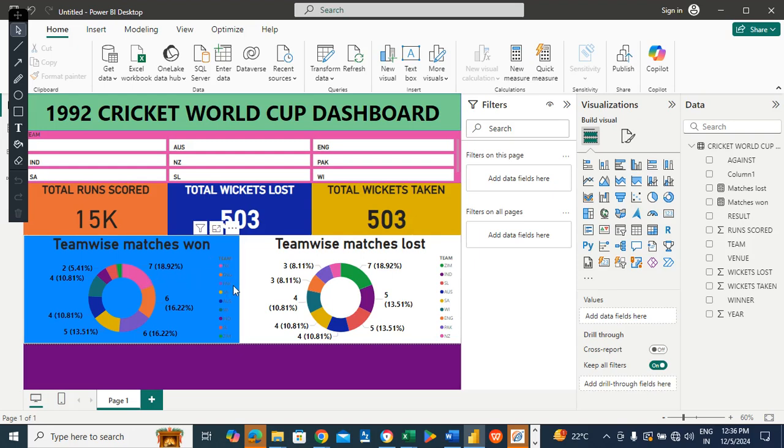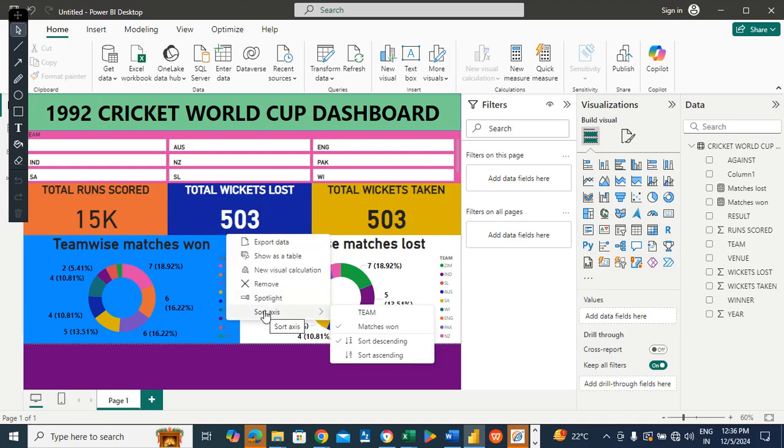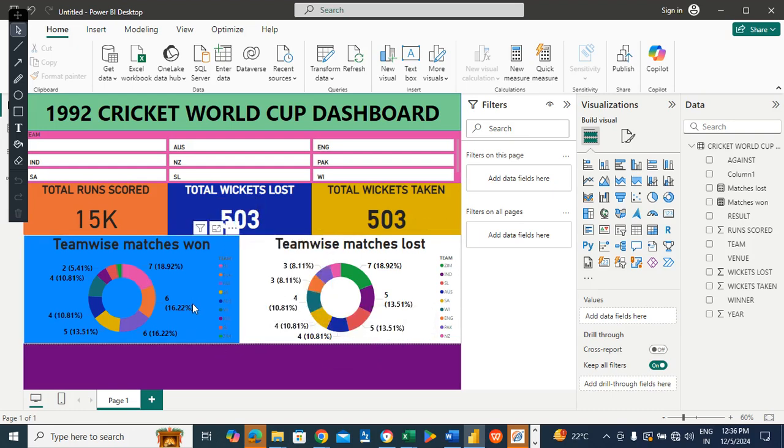And if I want to do the sorting, I can do that by sort descending. It's already done. And in the 1992 World Cup, New Zealand won the most number of matches, followed by England and Pakistan at 6. And then matches lost. Which team lost the most number of matches? It's Zimbabwe. You just have to place a cursor here, and the entire statistics will be visible to you.